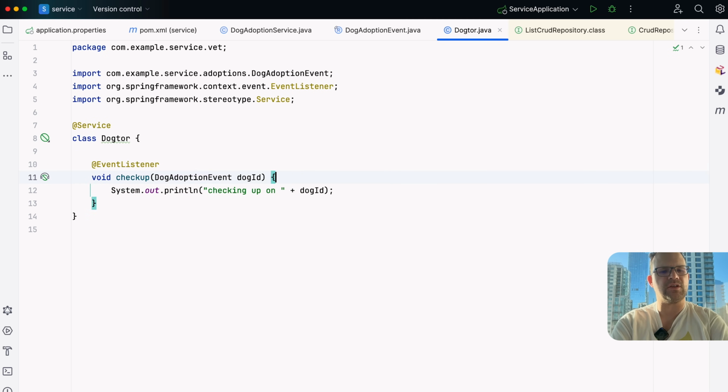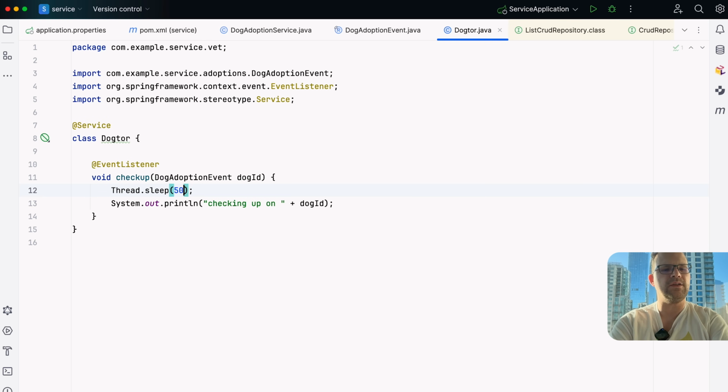The thing that's kind of interesting though is that this will run in the same thread as the thread where the message was published. And so if you're expecting the adoption to finish immediately and then separately in a separate thread, this checkup to happen, well, you'll be sorely disappointed because this is going to take 5 seconds and that's going to stop the main thing, which is the adoption, from proceeding until this finishes. And again, I don't care about the outcome of this. I need it to happen. It's a fire and forget operation. I need to guarantee that it happens, but I don't need necessarily the result.